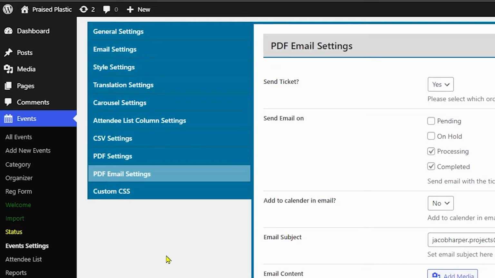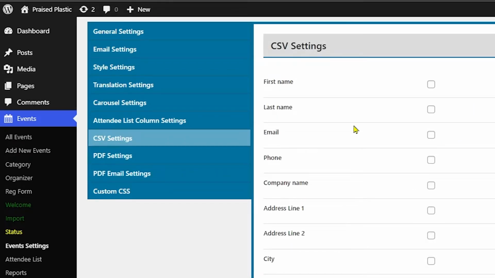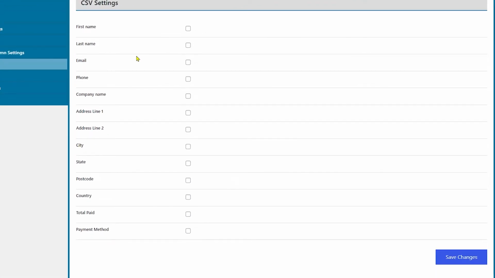So here you can see some new tabs are just displaying. For example, the attendee list column settings, the CSV settings, the PDF settings, and the PDF email settings. First of all is the CSV setting, and using this you can enable the options that you would like to export when you're exporting an attendee. Again, you can select whatever you would like.